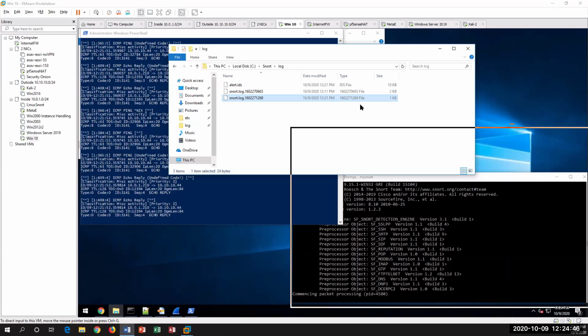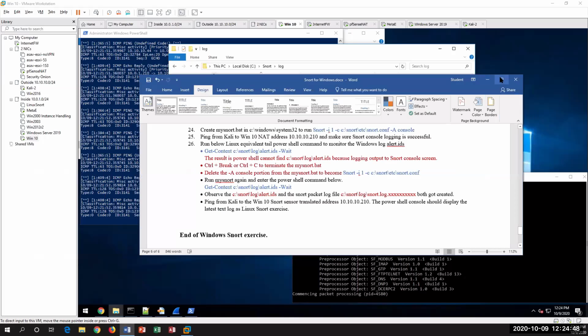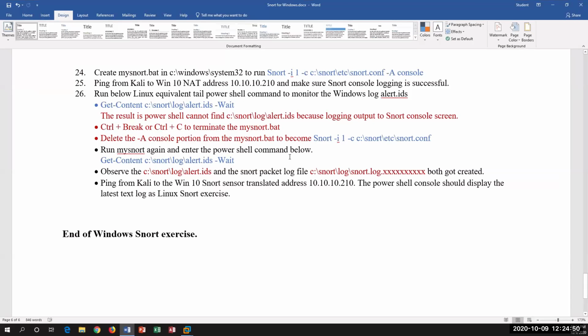All right. So it tells you to go back and observe that. The packet log already got recreated there, and the PowerShell also dynamically shows that, just like the Linux Snort exercise that we have done. This is the end of our Windows Snort exercise. Okay.